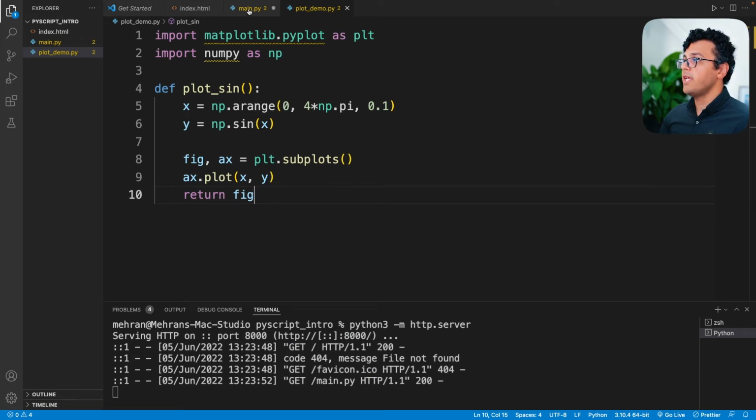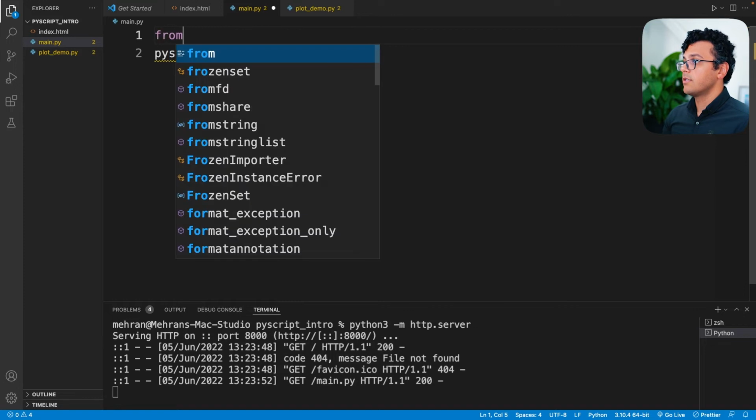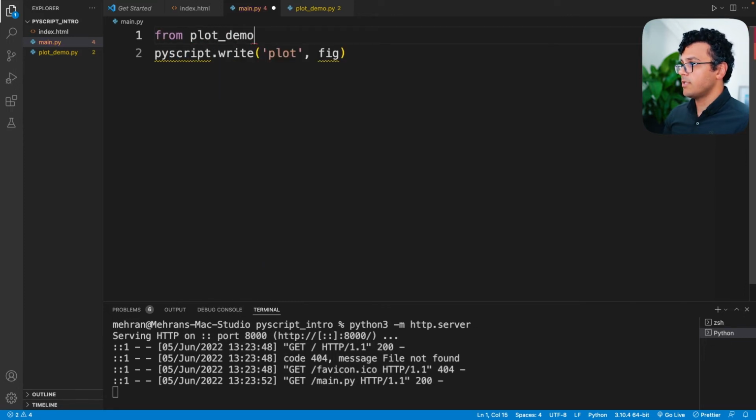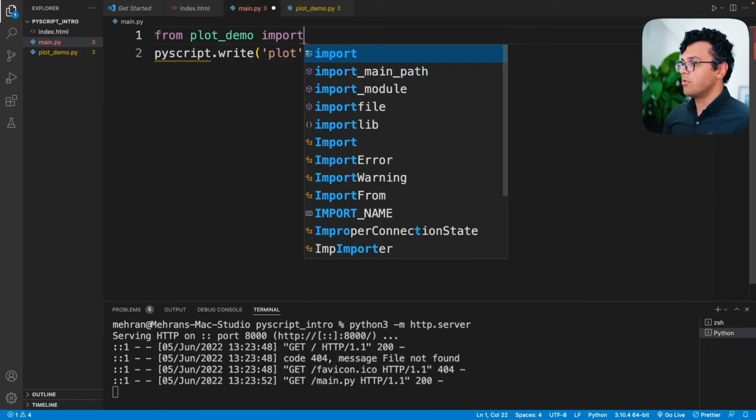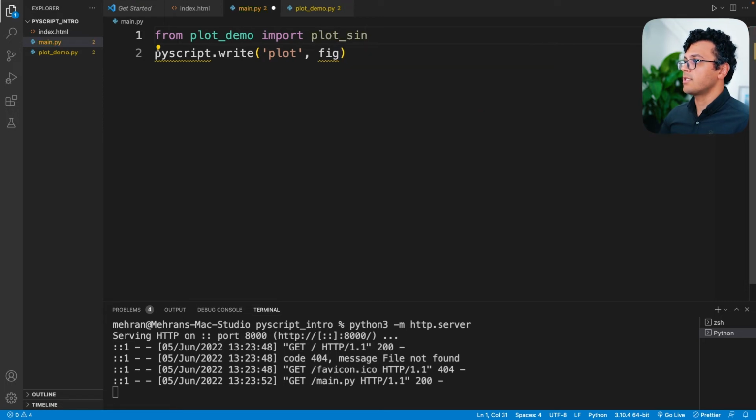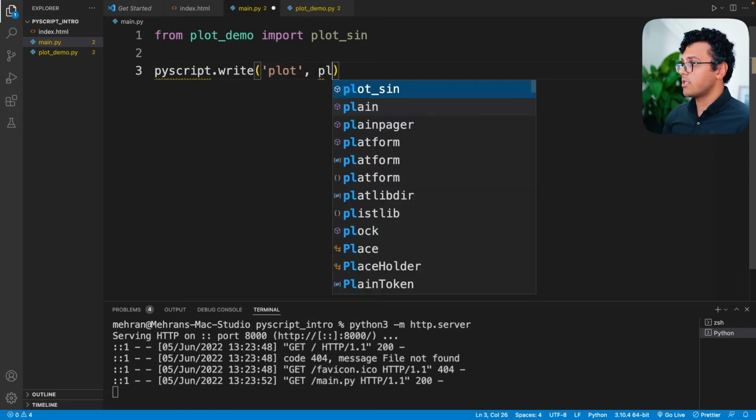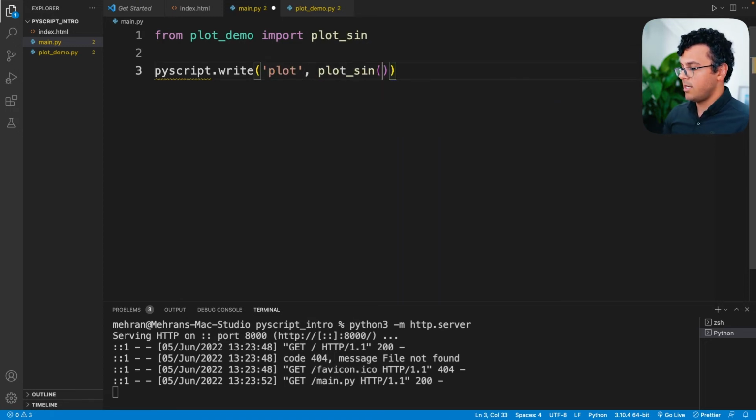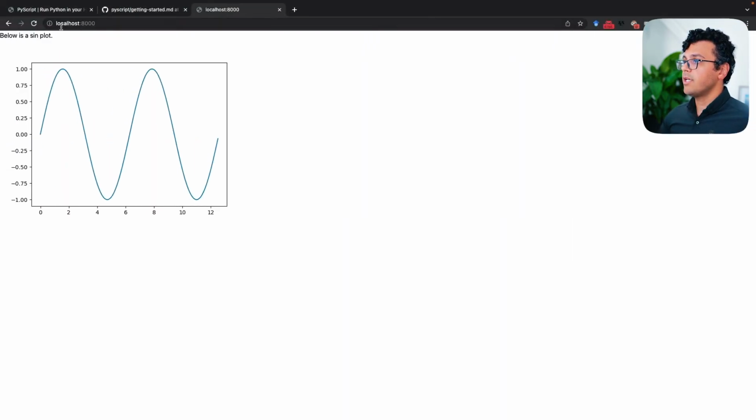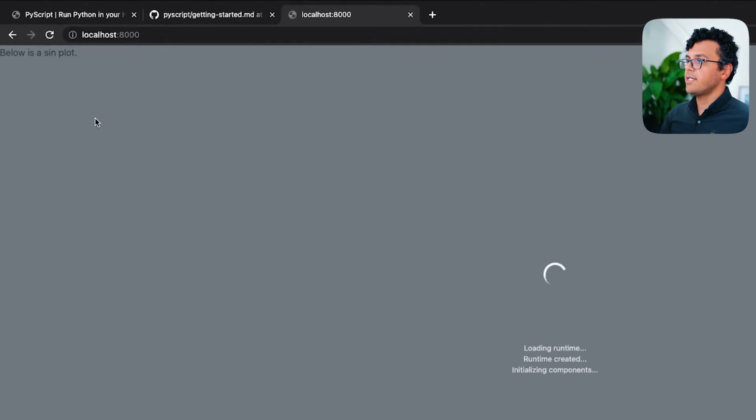Then inside the main file, I write from plot_demo import plot_sine, and then to write into the plot element instead of fig, I just call this plot_sine function. After saving, if I reload the web page again, we will get an error.